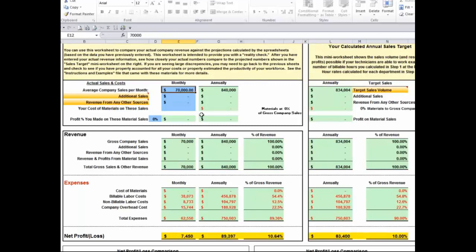So after a user puts in their actual numbers here, the spreadsheet will tell them what they're actually making versus what the spreadsheet thought they should be making based on the numbers they put in. If the user sees a big difference here in the numbers, they know that either something isn't happening according to plan or they made a mistake in their data entry and they need to go back and check that.